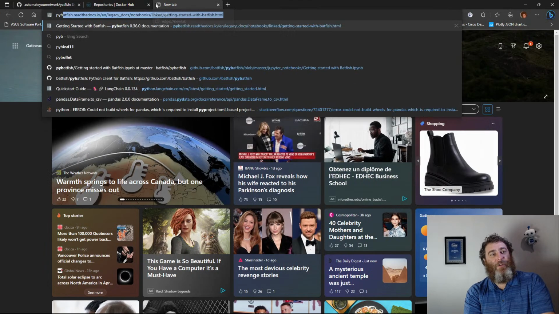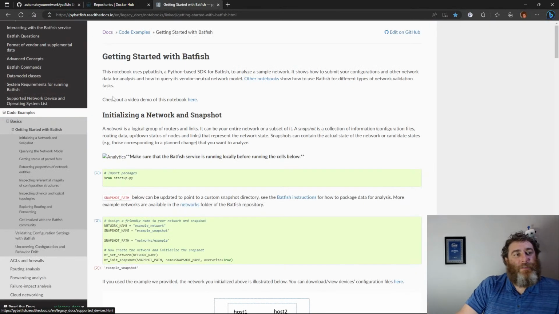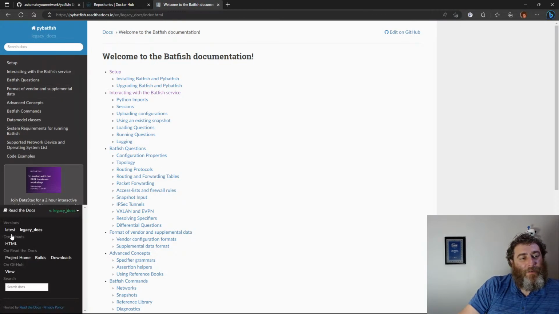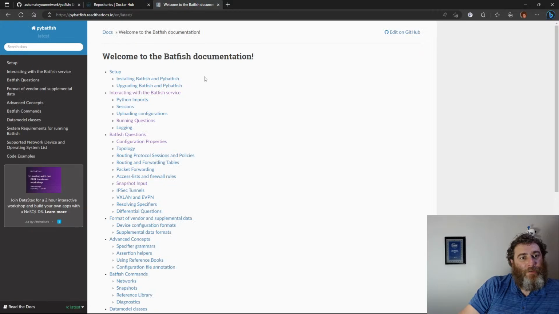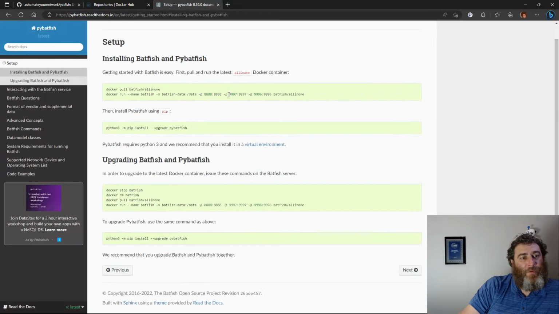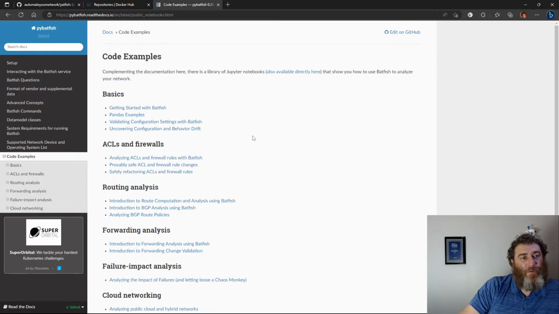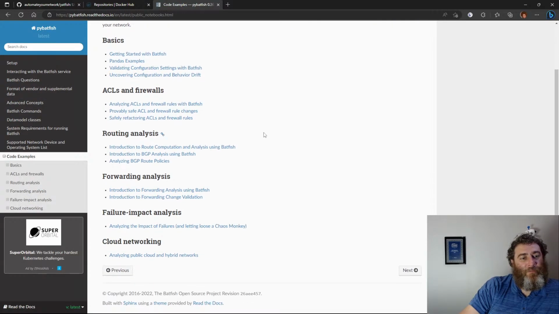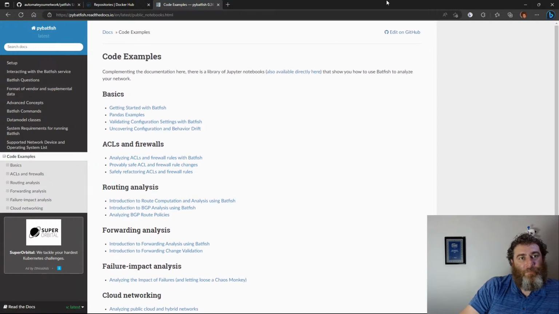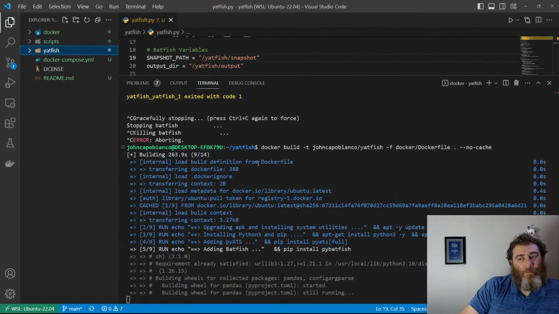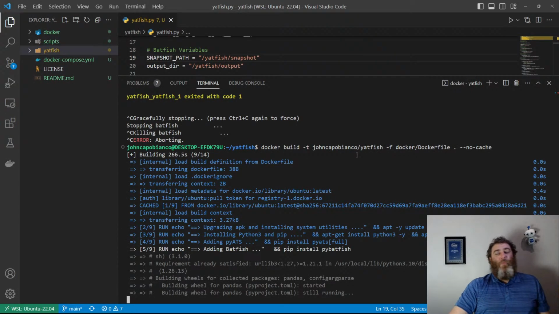Again, there's pyBatfish, which has, I don't want the legacy docs, I want the latest docs. How to get pyBatfish going, right? They do have some code examples here, by the way. Failure analysis. Okay, we're halfway there.